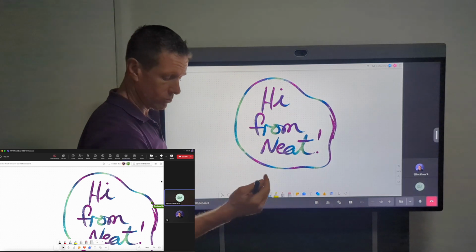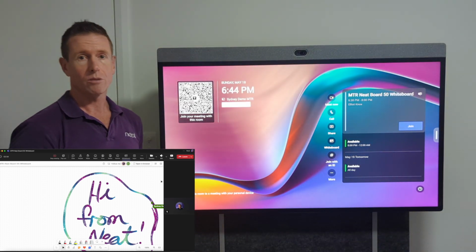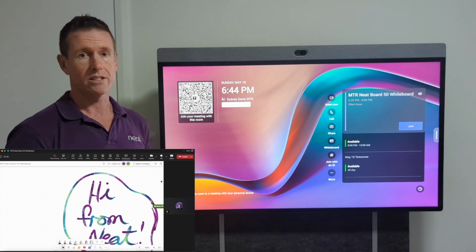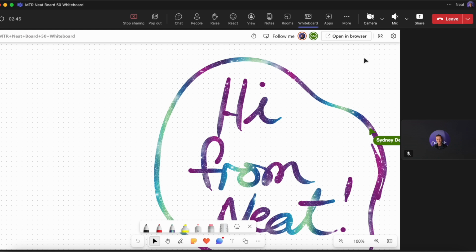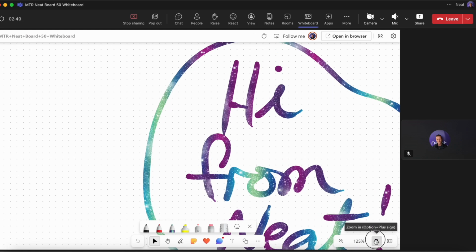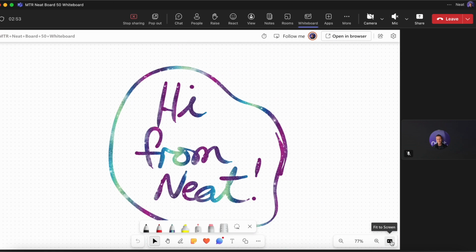So in the Neatboard here, Neatboard 50, we can leave the meeting. And now I'll jump onto my laptop and I'll show you how to find that whiteboard after the meeting has finished. So back on my laptop now. A handy little feature here is if, say, the whiteboard had got a little bit too big for the screen or you'd sort of lost track of it, you've got this fit to screen button and that brings the whiteboard back so you can see everything that's been done. That's good to know. But let's end this meeting.